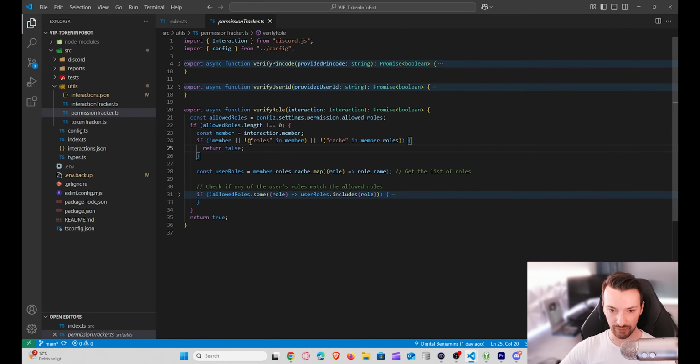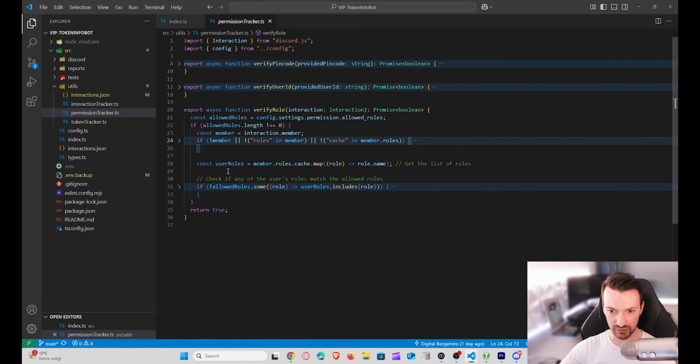And if that member does not have any roles, so there is no roles in member, and cache is also something that we need to check to make sure that there is roles, then we return false because the user has no roles. If the user has roles, the next thing that we can check is if this role that we want the user to have is valid in the list of roles that this user has. And we do that by using this function. So member roles cache, this is just a list of roles that the user from this interaction has.